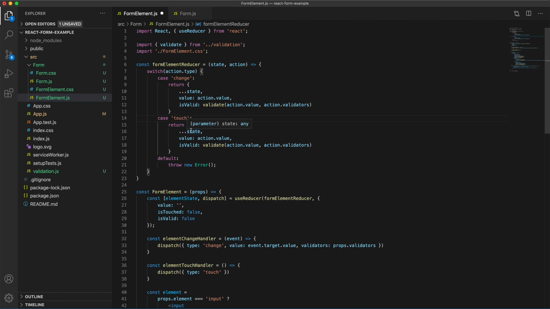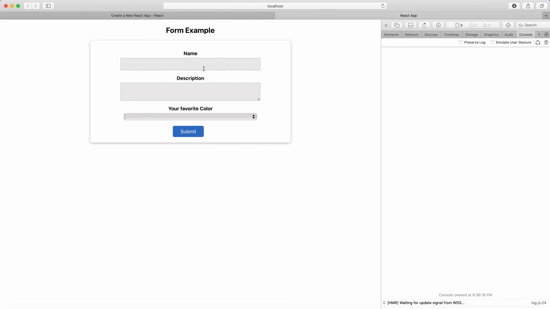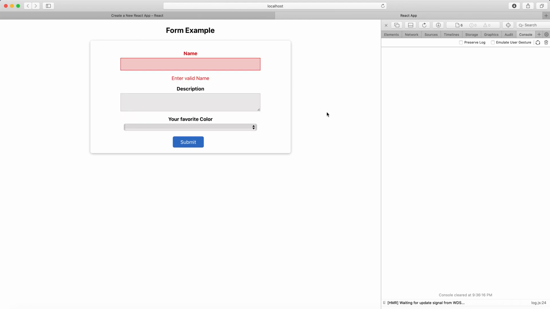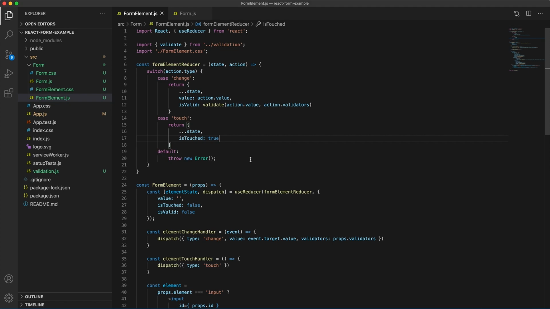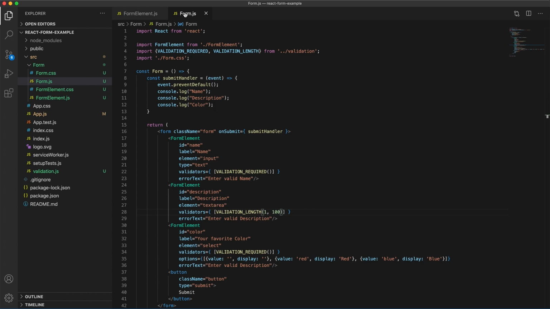And here we'll return the state, and we will change this state property isTouched to true. So now by default it's clean, and when we navigate away, we get this validation error, so it looks better like this. And so now we get validation, and now we can work with the overall form validation, as well as saving our form data in the overall state, so that we can later use these values on submit.